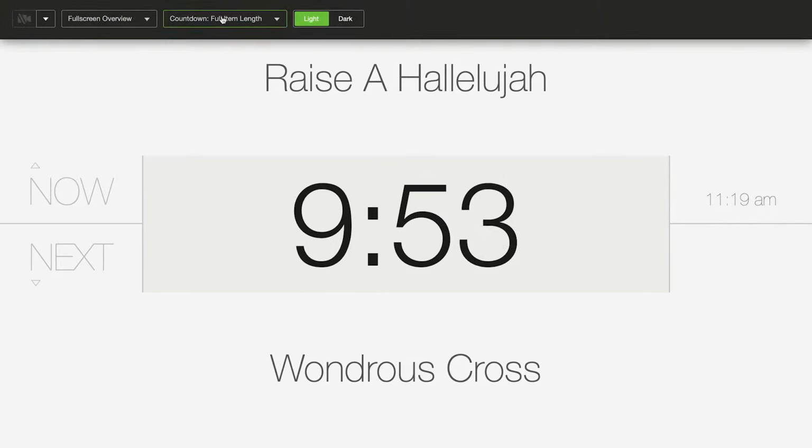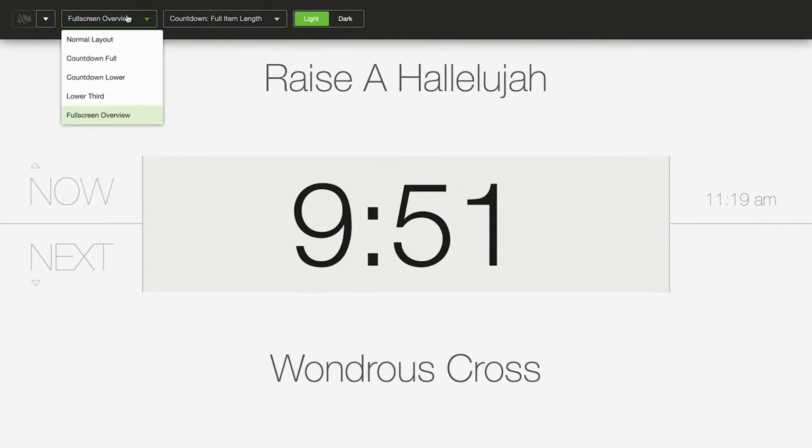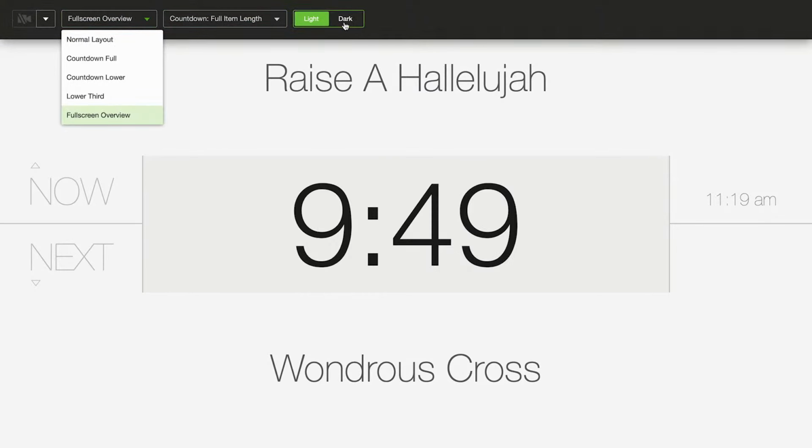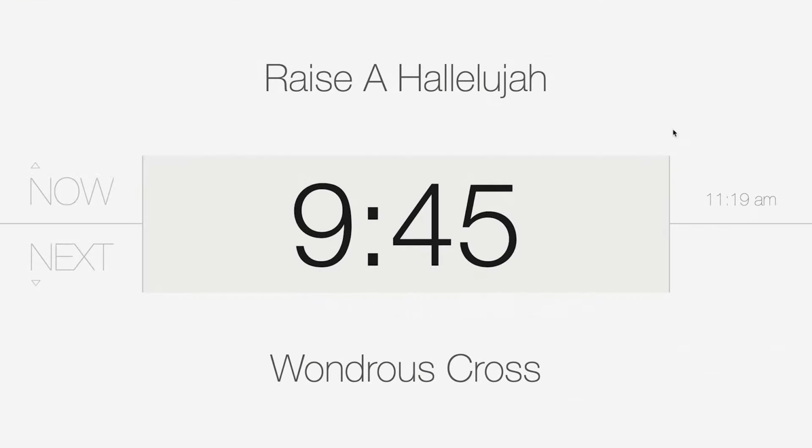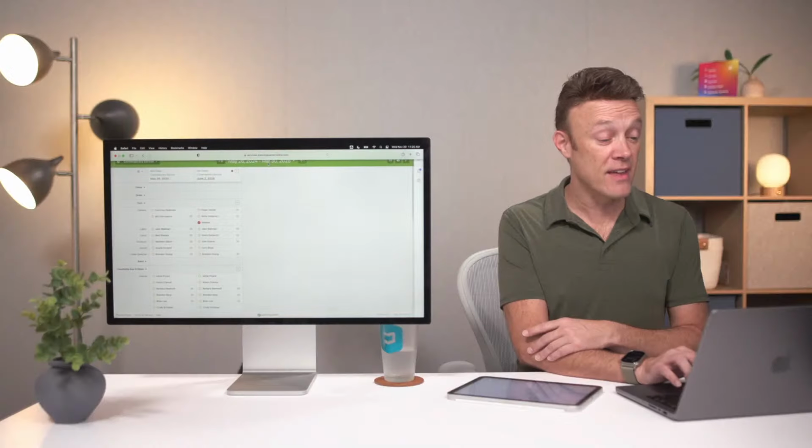There's a lot of other views that you can look at here, and you can change the timers, and you can go light mode and dark mode on this as well. So Planning Center Services Live is a way to keep track of everything that is happening in your service all on time.